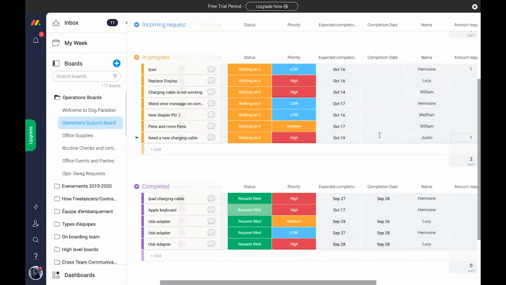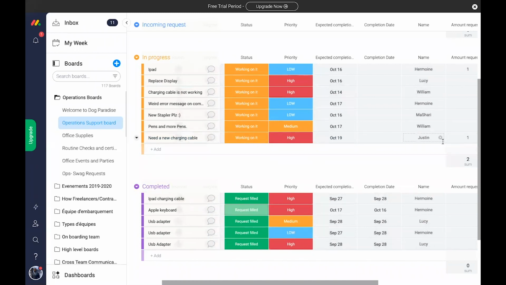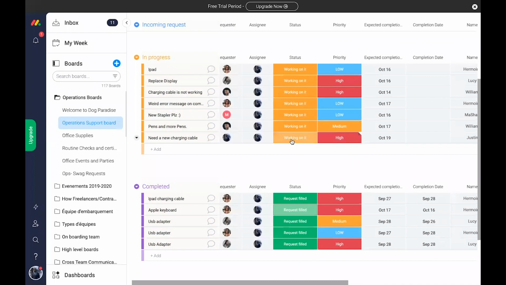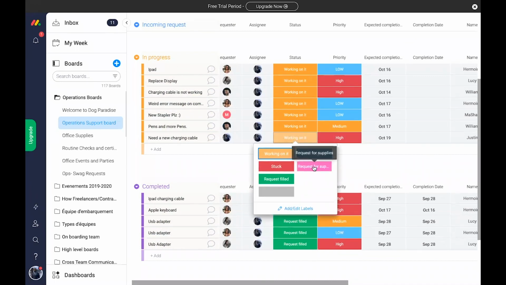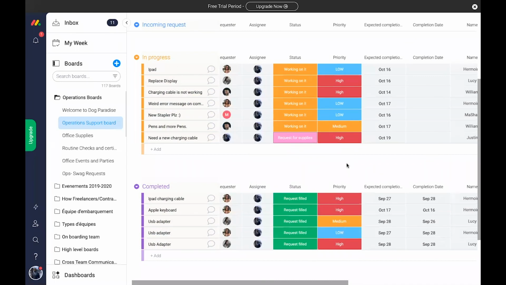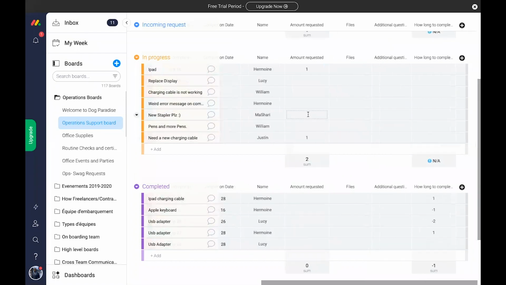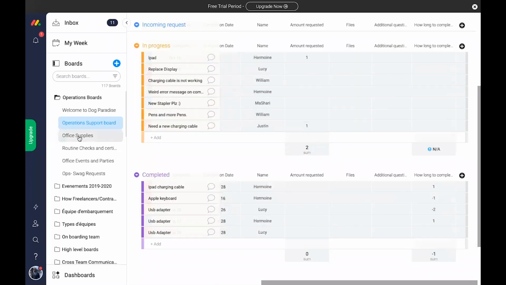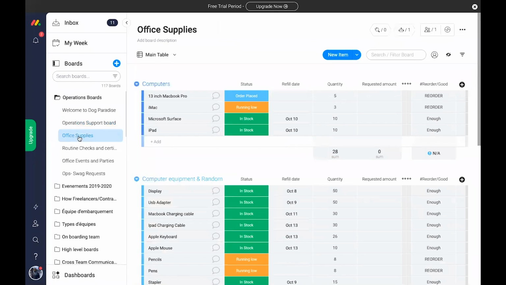And then we have one more thing that I would like. So in this specific use case, Justin has a charging cable, and we need to know the amount that they requested is one, and we need to make sure that we can update our office supplies. So here I'm going to put in a request for these supplies. Once this request goes through, the operations team will receive a notification via their bell or email letting them know that this request is submitted, and inside of that request, it's going to tell them how much of that item they need. They can then pick that up on the office supplies board.